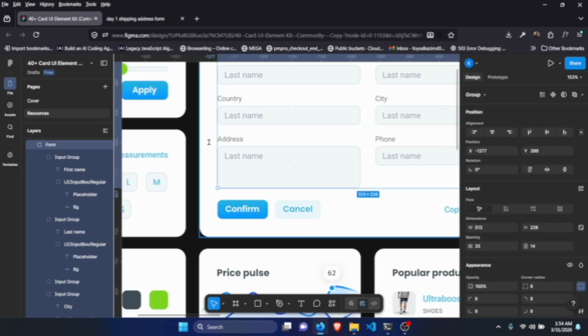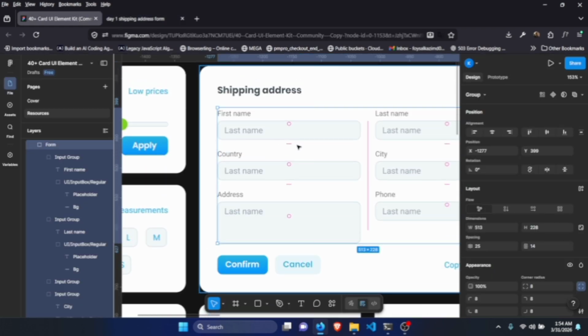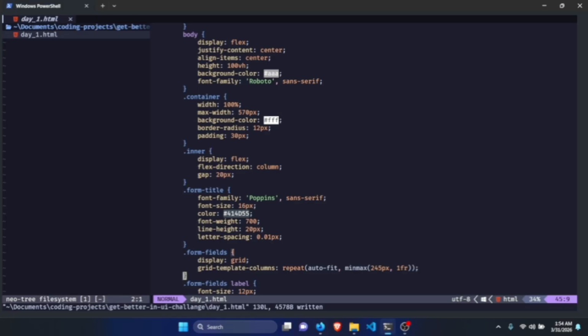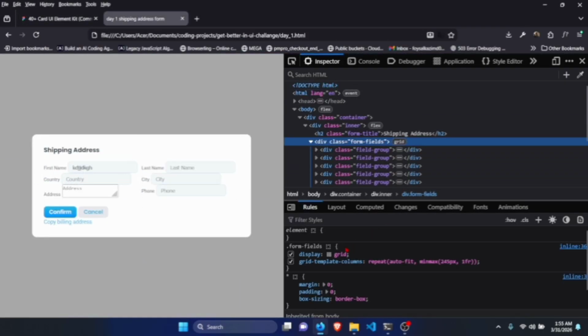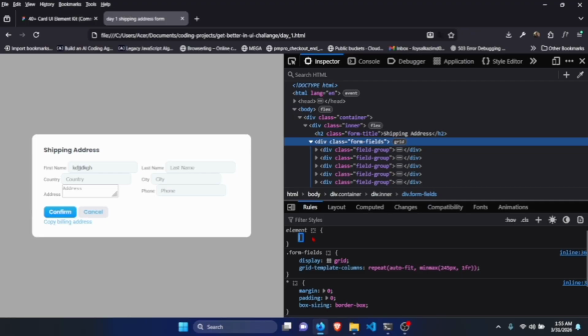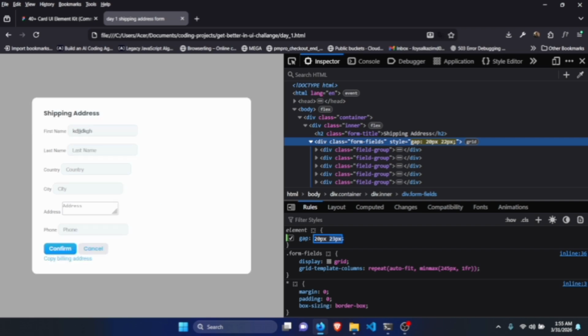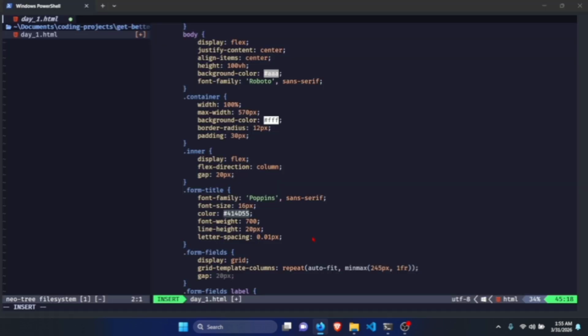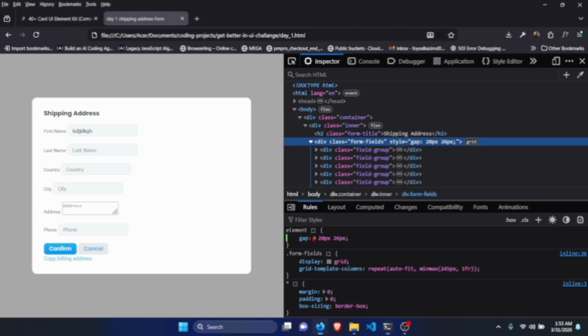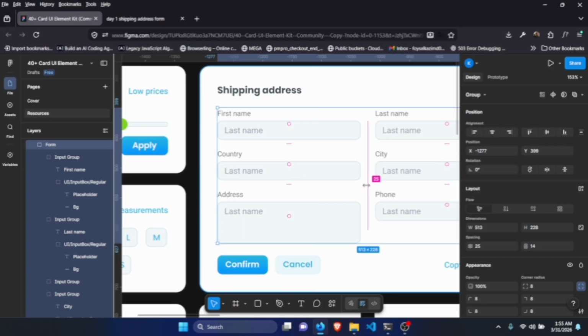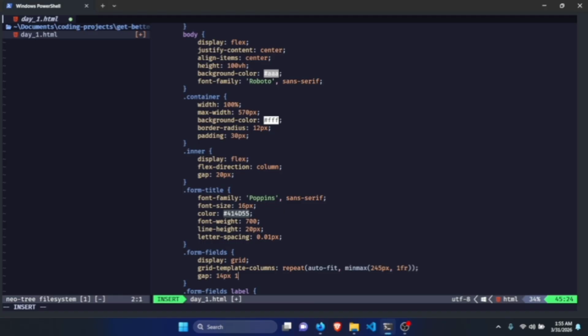Let's get the same thing here. So this is 14 pixel and this is 25 pixel. I'm not sure about the gap property. Let me check. So let's give it a gap of 20 pixel and 2 pixel. This is the column gap, the second one. The first one is the row gap. Check again. This is 14 and this is 25. So 14 pixel and 25 pixel.